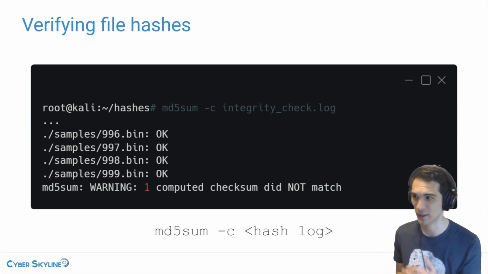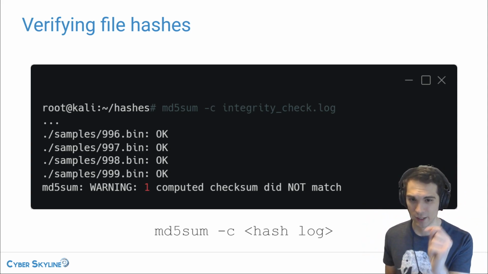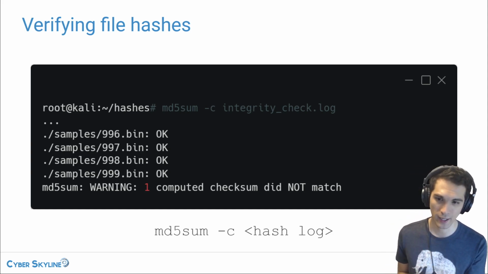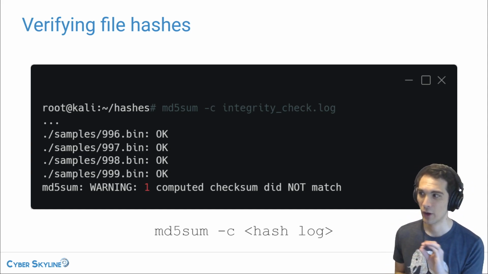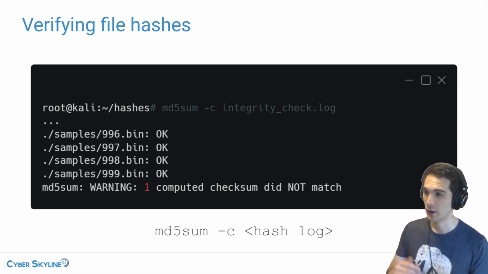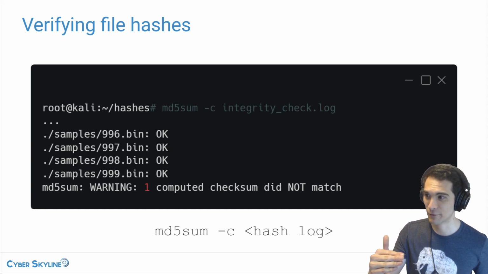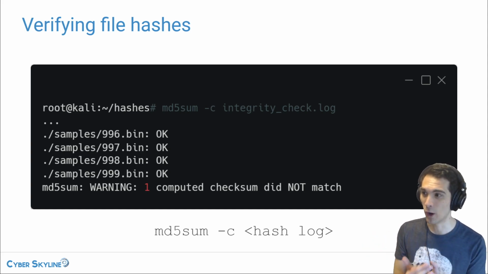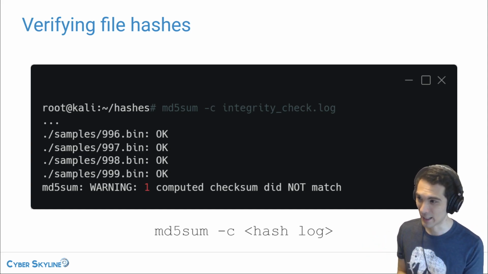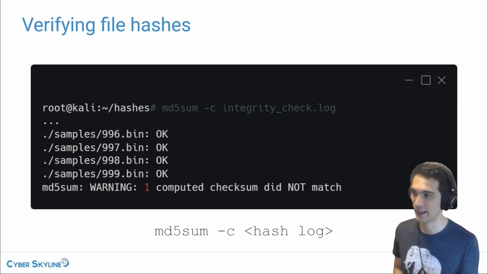There were like 1,000 different entries. You see the last couple of entries here. Okay, okay, okay, okay. But then at the very bottom it says, warning, one of these did not match. So I was able to verify the integrity of 1,000 different files, and one of them did not match. And I can go back into the history and see which one that is.